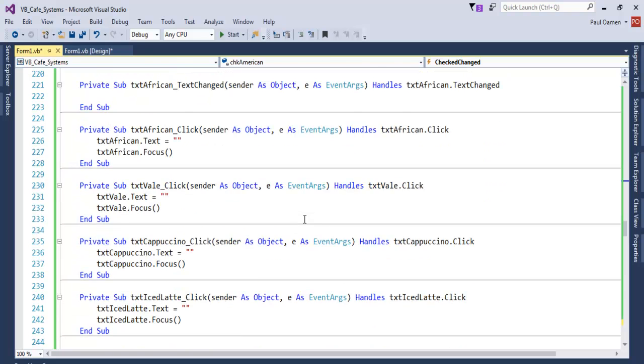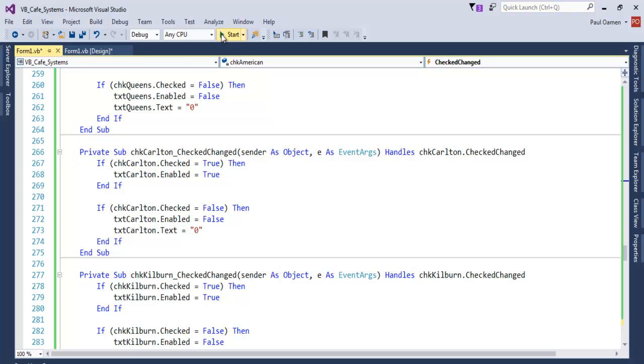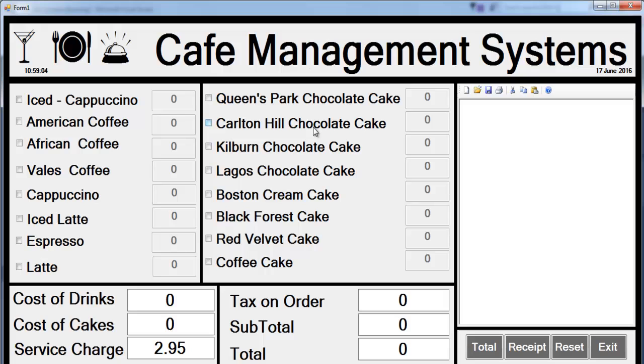And then, so I will now run the system. Let's run it, because it's all the same lines of code. You can just copy and paste once you've implemented one. So click on that, you can see it's all enabled. The text boxes are now enabled. Okay, if you uncheck any of these text boxes, what happens is it becomes disabled, and when you click on them, the data in there disappears, and you can enter your own data.